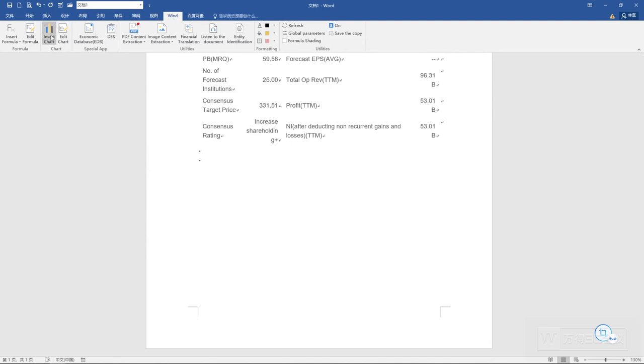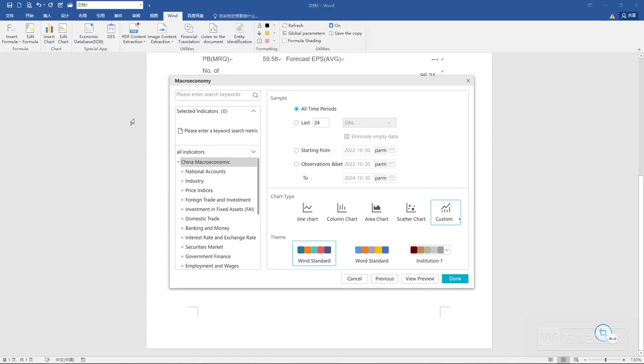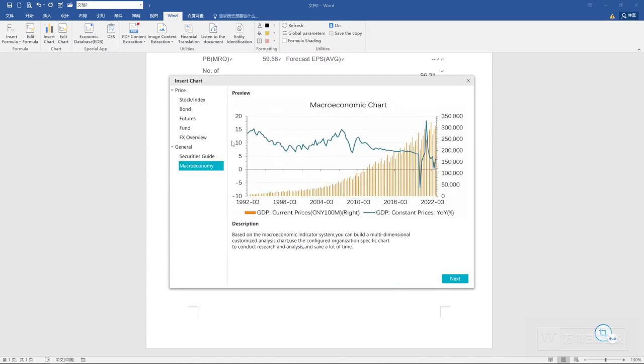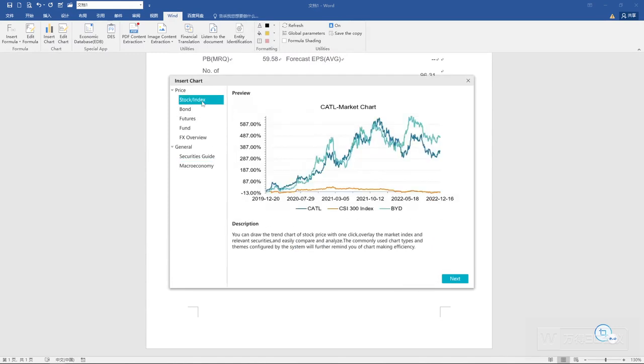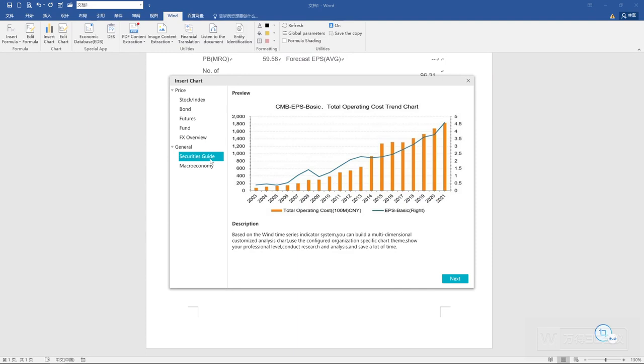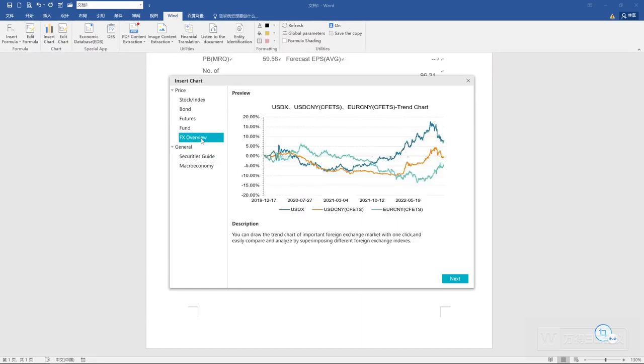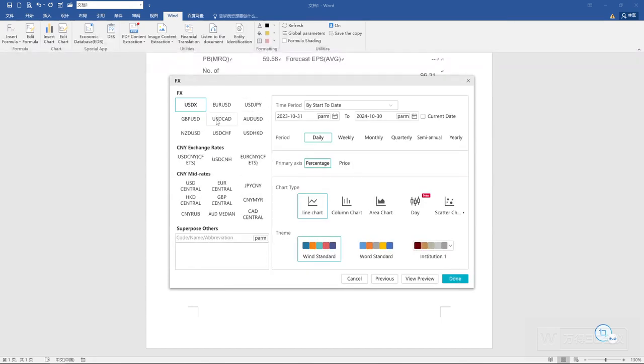Simply select Insert Chart or the second icon under the Win tag. Then we will have access to stock or indexes and all sorts of charts with various themes, and they all work in the same way so that we do not have to know how to use this function repeatedly. In this case, we could select the foreign exchange overview and then click next to view all the ready currency pairs for us to select from.